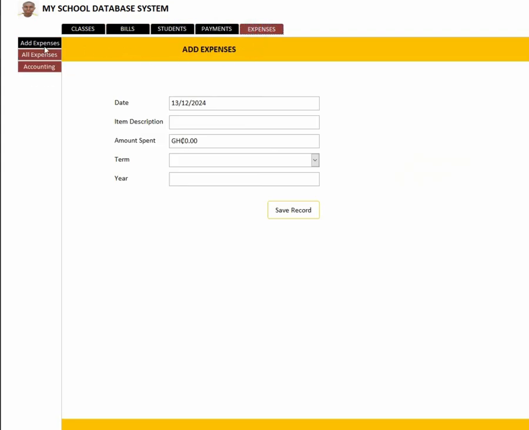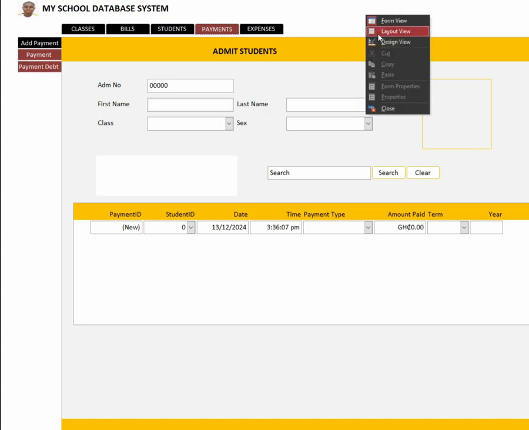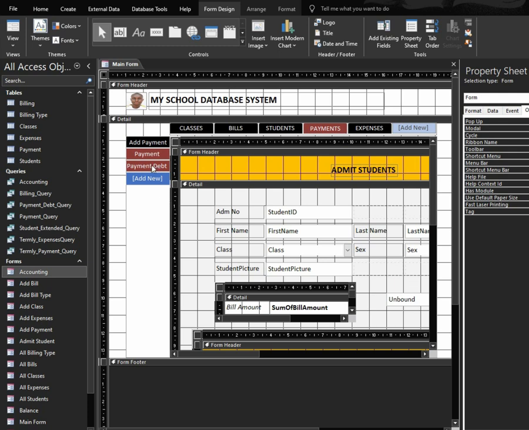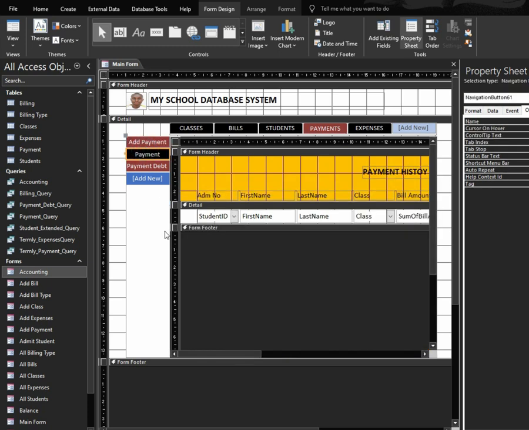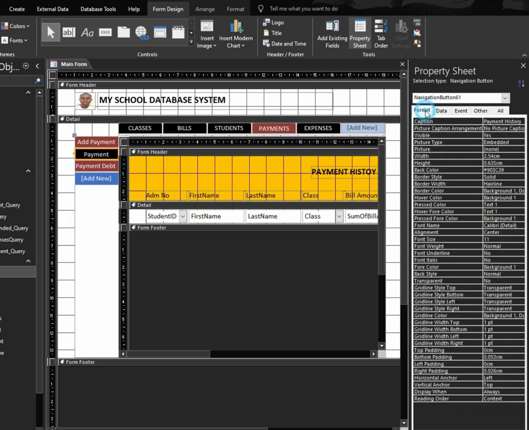By looking at the vertical tabs, that is the sub tabs, you can see that some of the names are hidden. Like when we come to payment, add payment, this is payment history. The history is hidden, the debt too is hidden. We can work with it. So let's go to the design view.